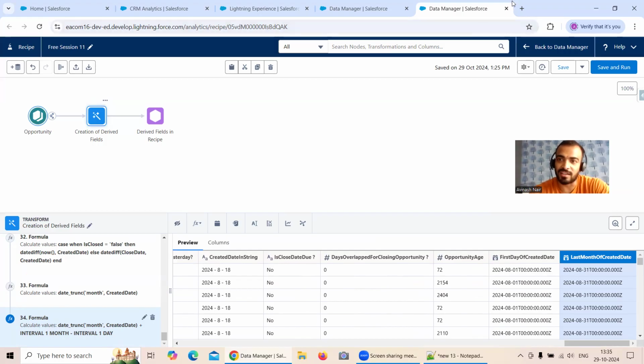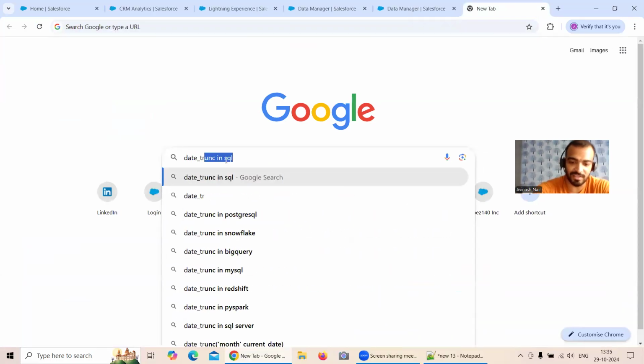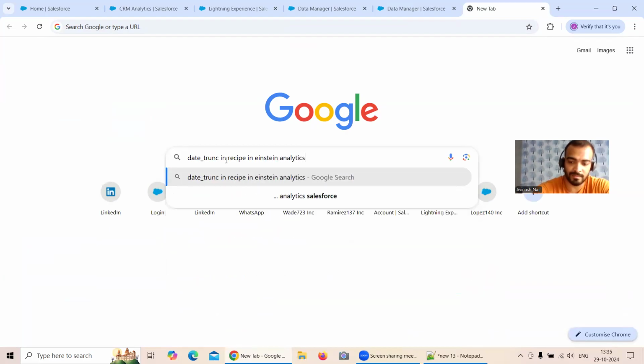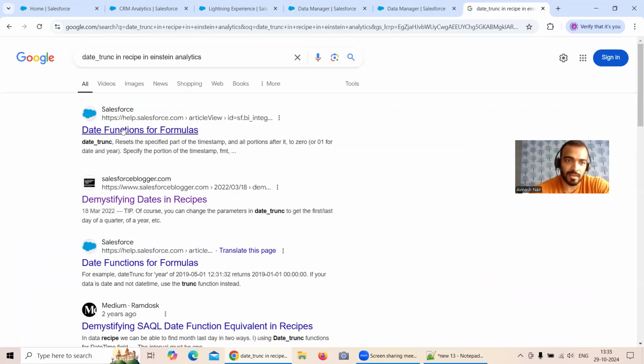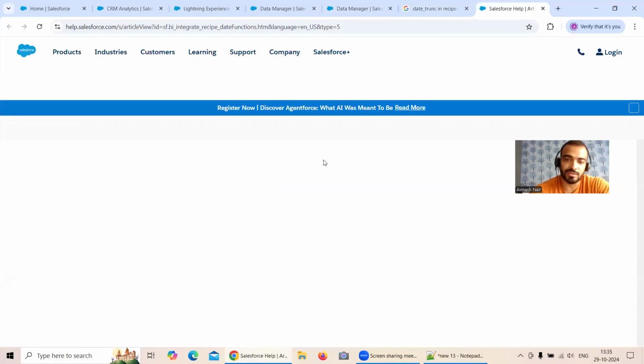And let me see if on Google, if we search with date underscore trunk, if we get anything. Date underscore trunk. I think we can maybe look for this one as of now. So if you go to the Salesforce help articles, right?